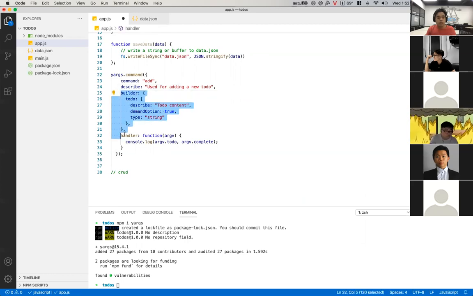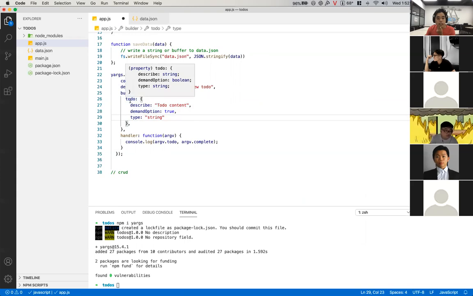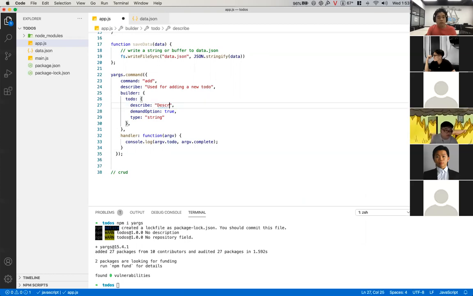And the builder will decide which arguments you will have for this command. For example, right now I will have another argument called todo. You describe the argument, so it's going to be the to-do content, or you can describe what you are going to do. And you define the type, which right now is going to be a string. And the demand option means whether it is required or not.